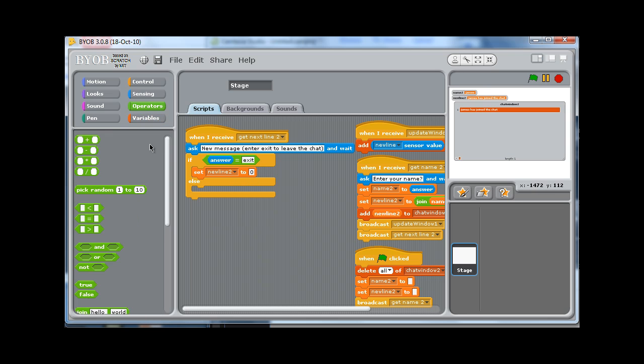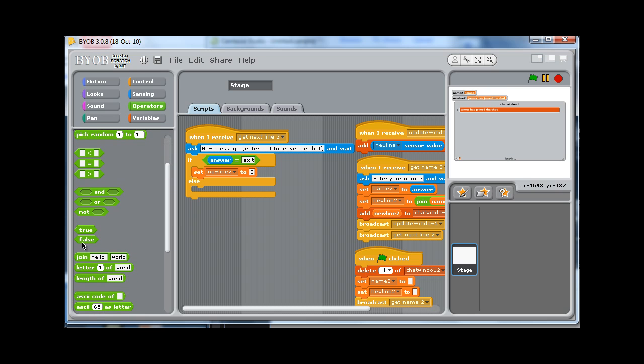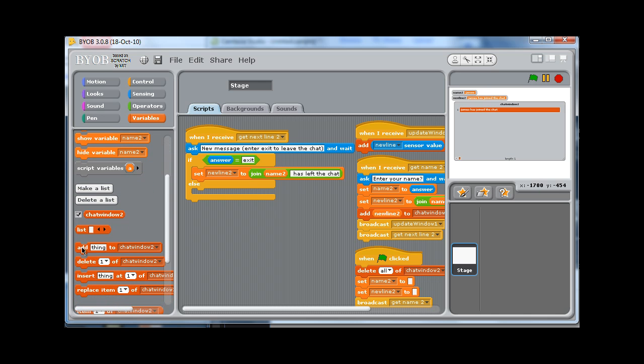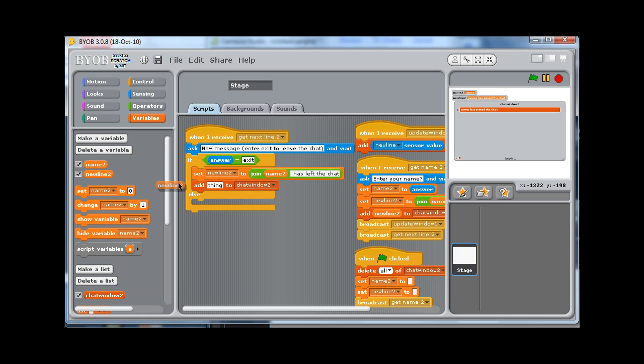to a concatenation, so go to the join one again, of the person's name, which is name 2, and a message has left the chat. Then want new line 2 to update the chat window 2. So add new line 2 to chat window 2. Then we'll broadcast the message to say update window 1.